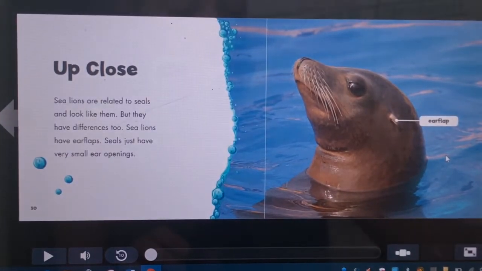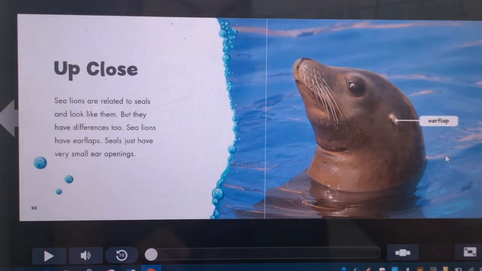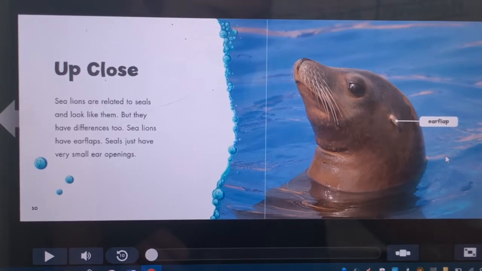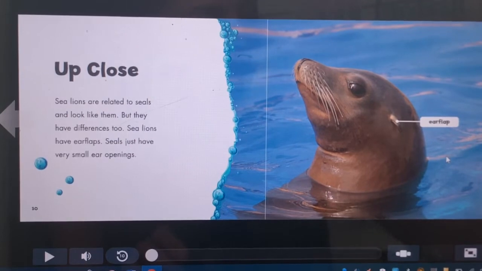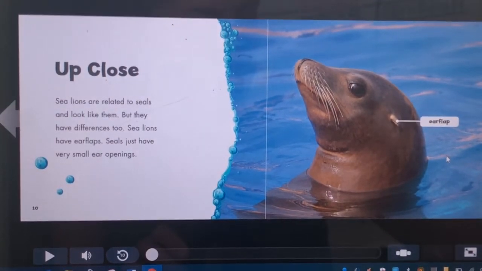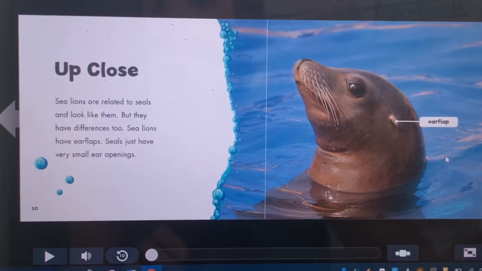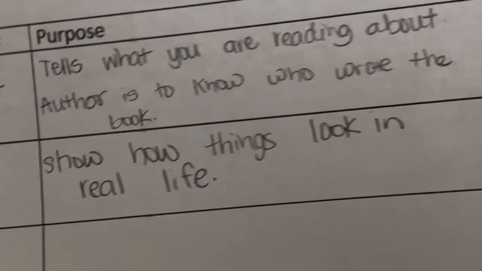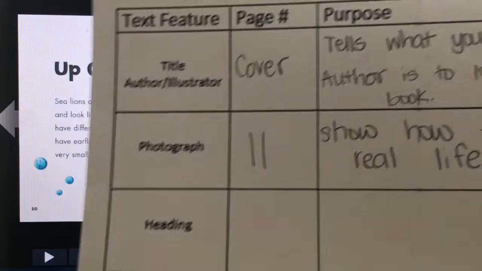So on your chart, write down: the photographs show how things look in real life. That's what we write for photograph.